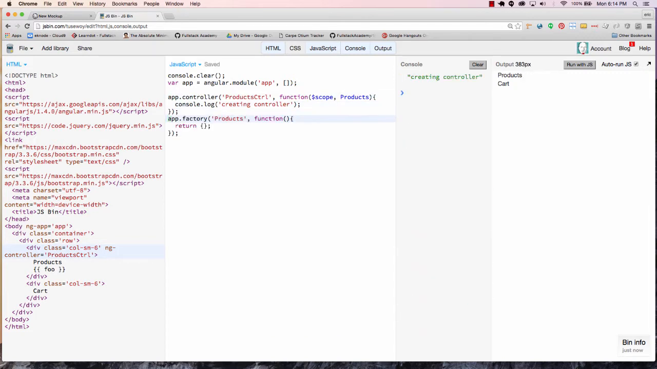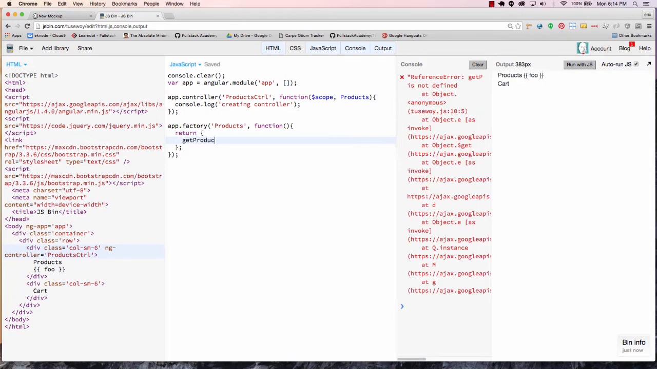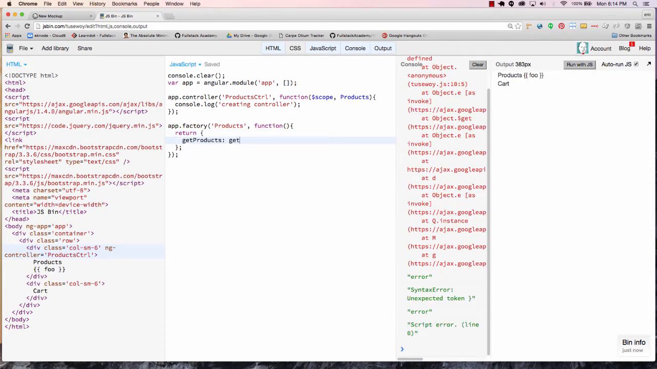This order doesn't matter, okay? Because again, Angular is not going to start unless everything is loaded, all the factories, all the controllers are defined. So this order doesn't really make much of a difference here. And what I'm going to do here is return a method. I want my products factory to get products.